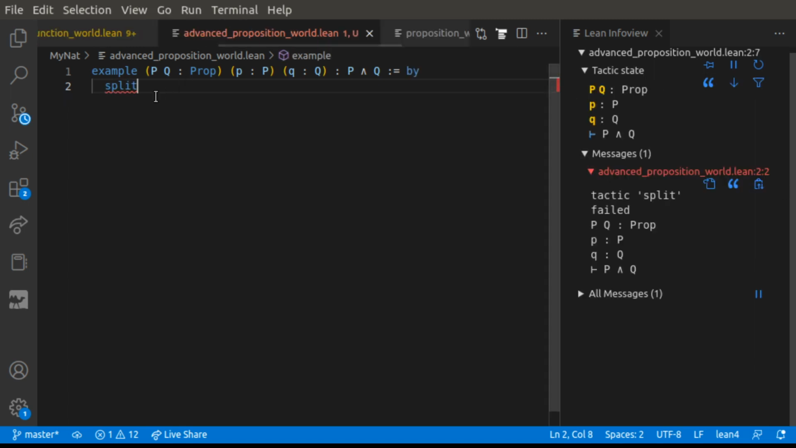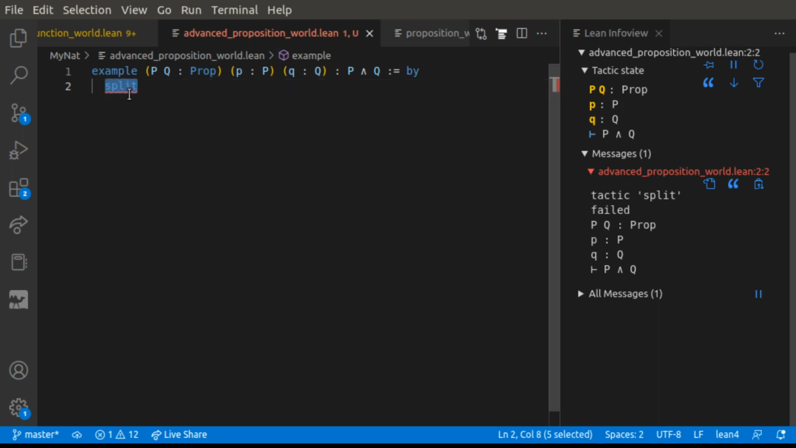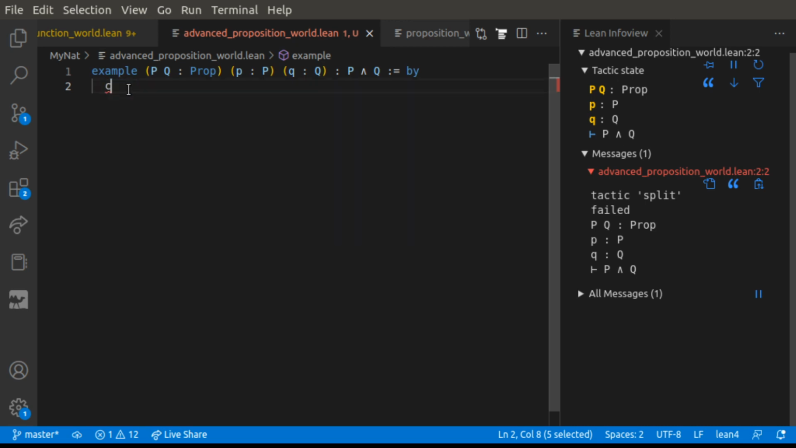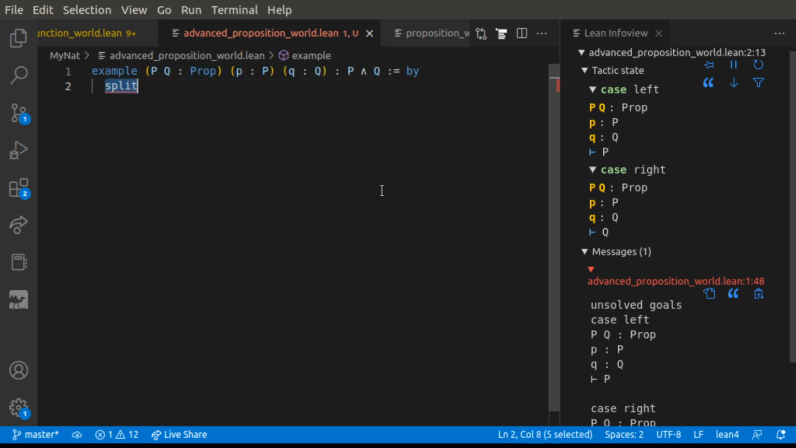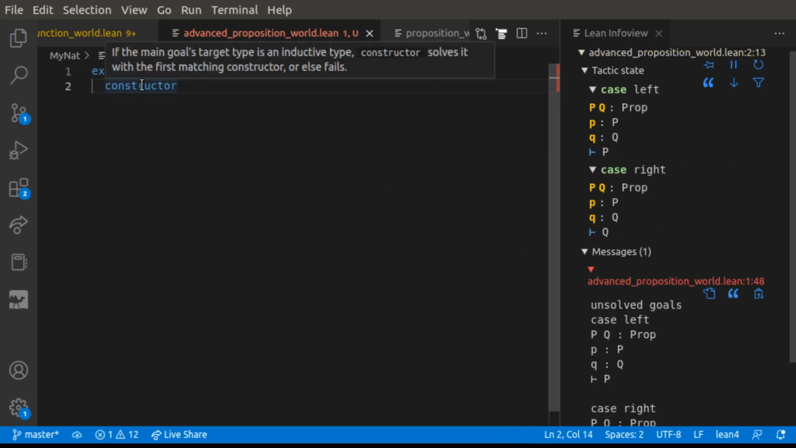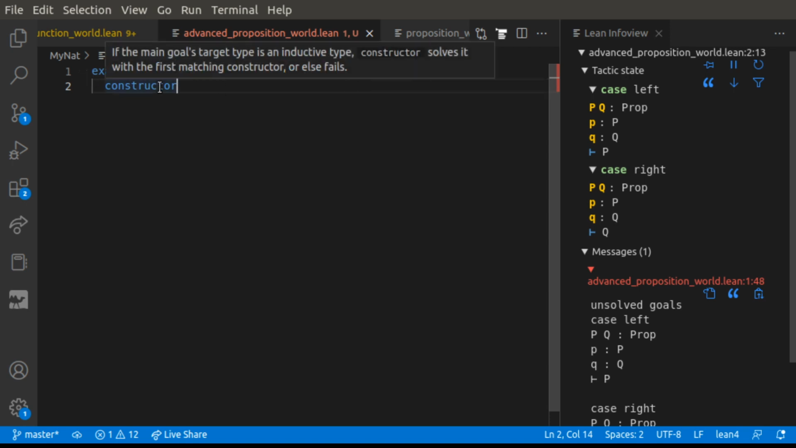So the tactic would be split in Lean 3, but for Lean 4, we have a different tactic that we're going to use, something called constructor. So split is used for breaking nested if-then and match expressions. Constructor, and you see the split tactic had failed, but the constructor tactic, that's for matching on an inductive type, and it seems like AND is an inductive type with two different cases.